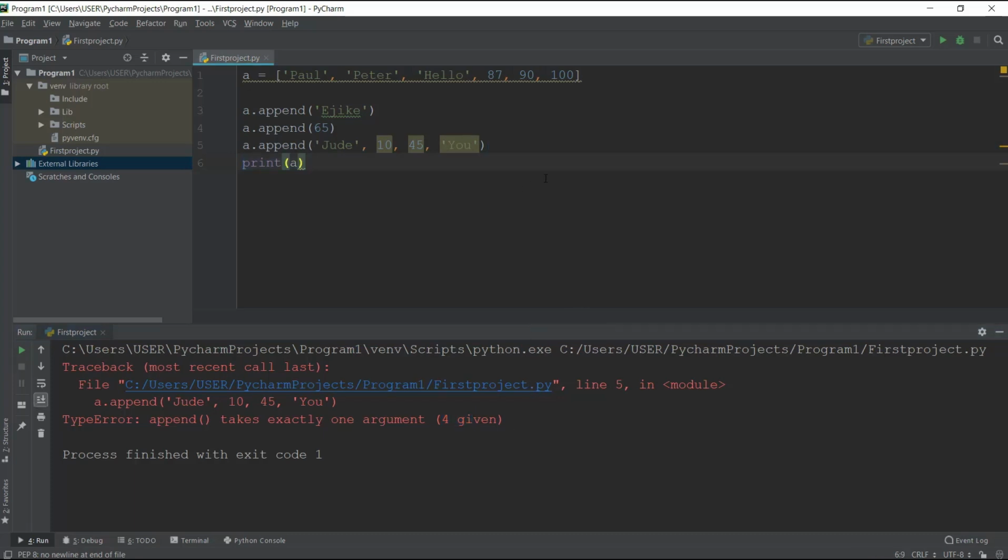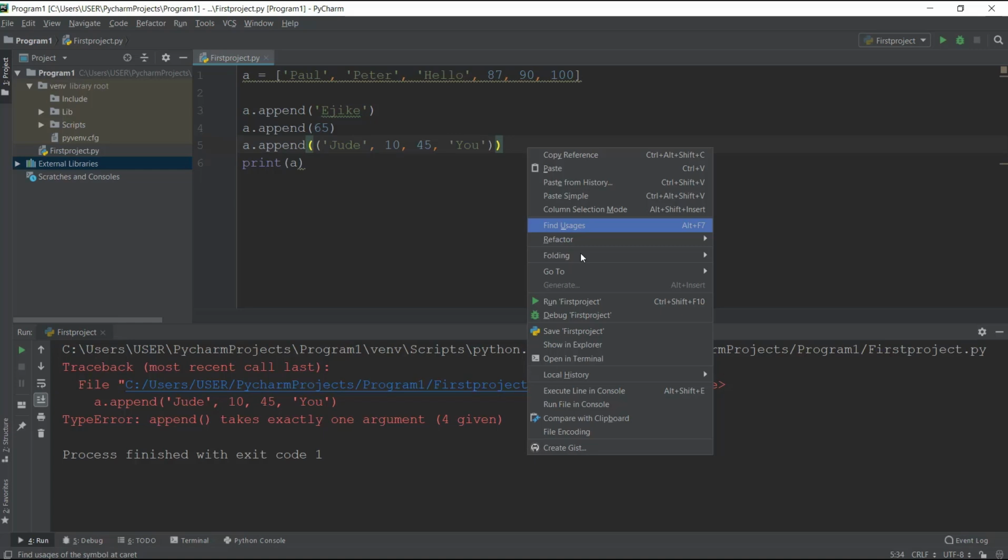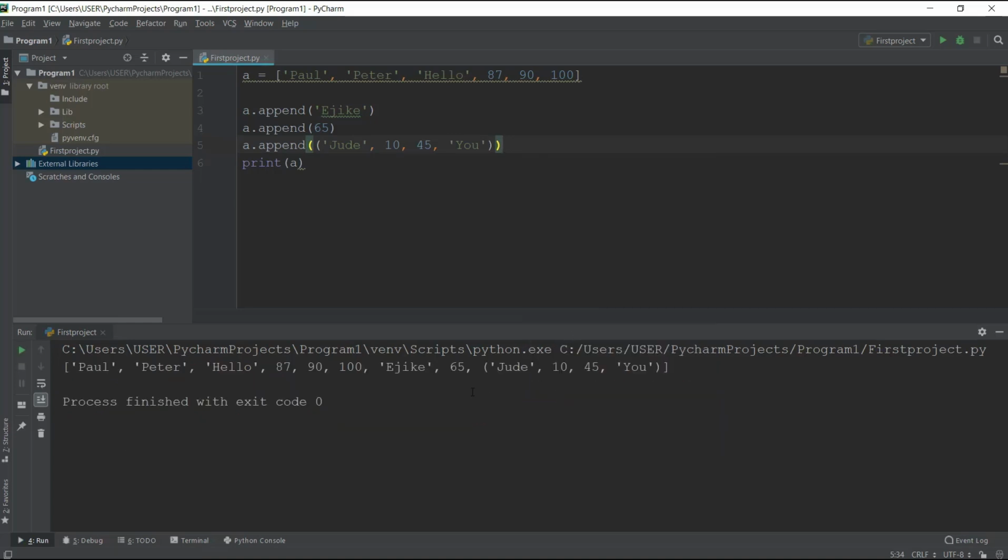So when you have such an error and you want to give this as a single argument, I just want to stress on that, you can put double parentheses. Add this and run this code. This will serve as a single argument. Boom, and you have this here. But inside here, this is a single argument.